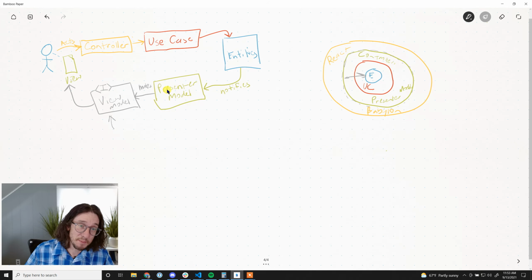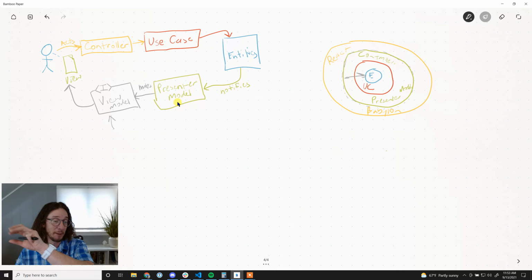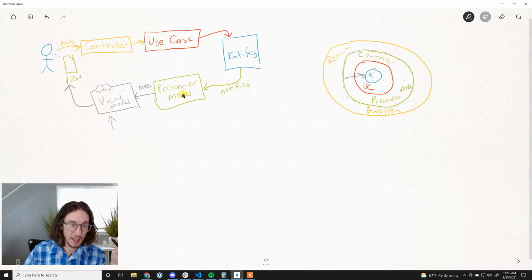So getting back to this view model here, what that means is this presenter model is going to be written specifically for the view it's serving. So this presenter model is going to be specific for Babylon views. It's going to be specific for a Babylon camera. If we were to flip to Three.js, we'd probably need to write a different presenter model, maybe.